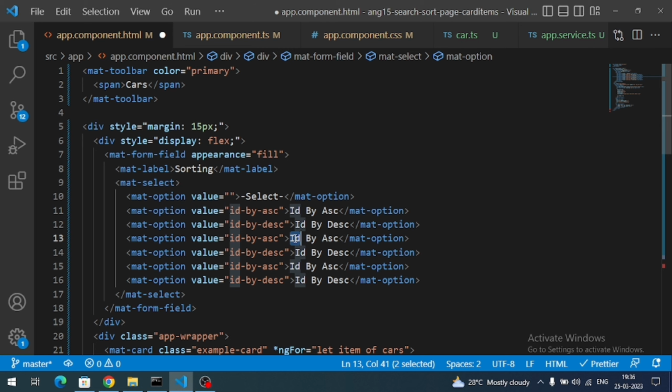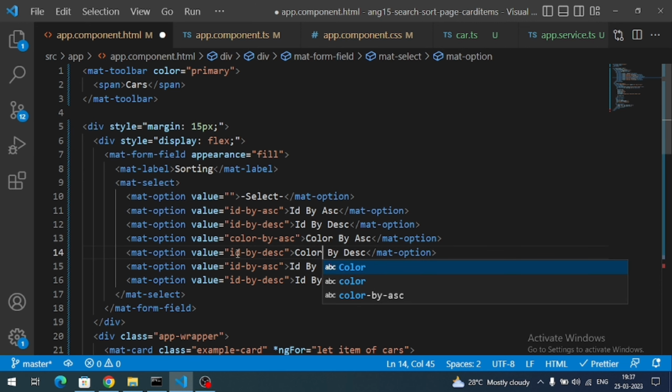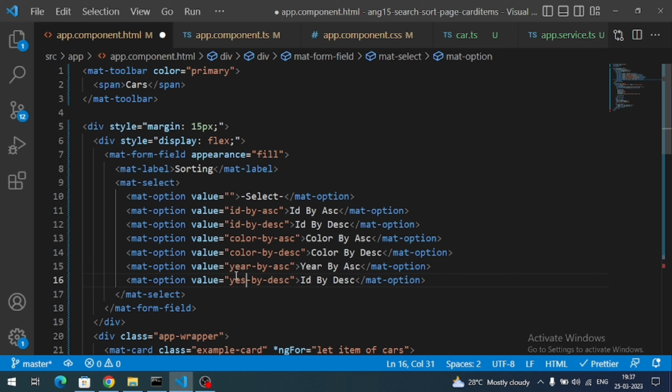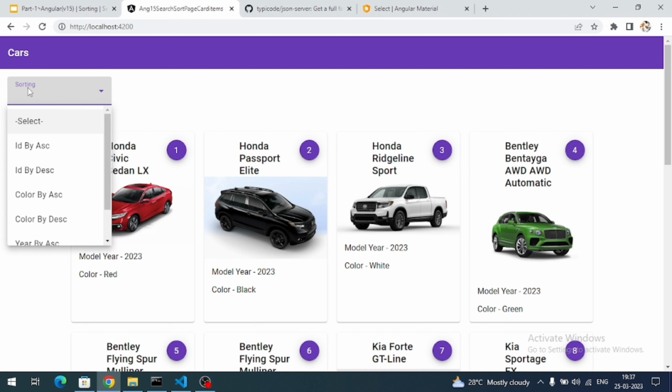This one is color. Color by ascending, color by descending. And year by descending and year by ascending. Let's check the output. Okay, we are getting all our options.